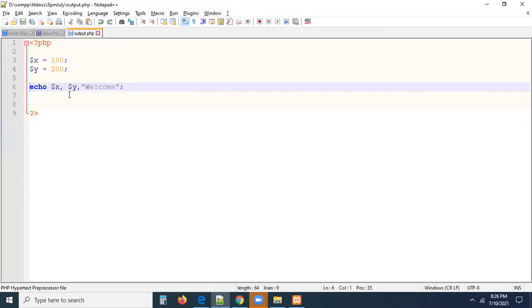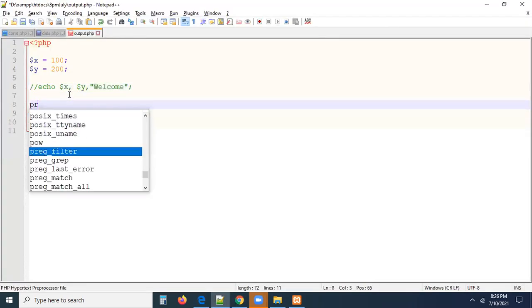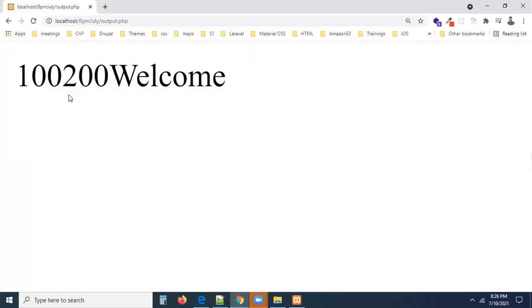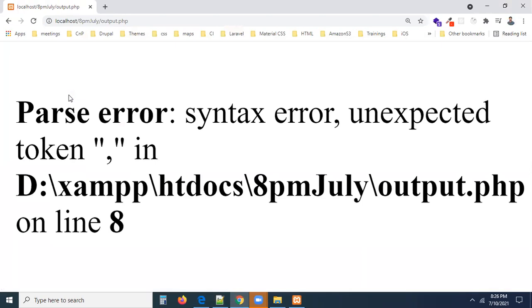Can we do the same job by using print now? Now you can see I'm taking print $x comma $y. Just take it, that's enough. Now refresh the page, it's giving you a syntax error. One difference we observed. What is the difference? By using the echo statement, we can print multiple variables comma separated, right? Whereas by using print, we cannot print multiple variables comma separated, guys. Exactly. This is what we are having.